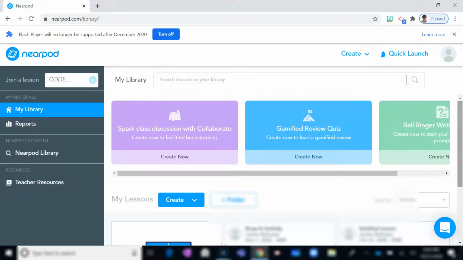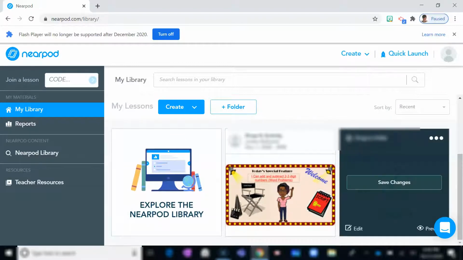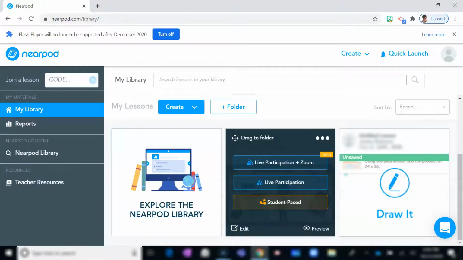Returning to our home page, we can see that our Draw It activity is here, and all you simply do is hover over it, and you have an option of assigning it as a live presentation. That means a whole group where the teacher is directing the instruction, or student pace. And yes, there is an option for Zoom to present it via Zoom. However, you can also integrate this with Microsoft Teams, and I will show you that in another video.